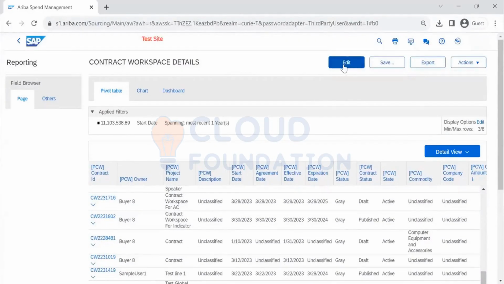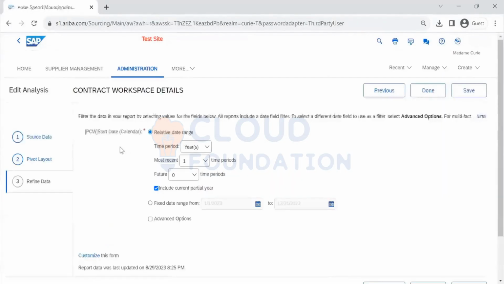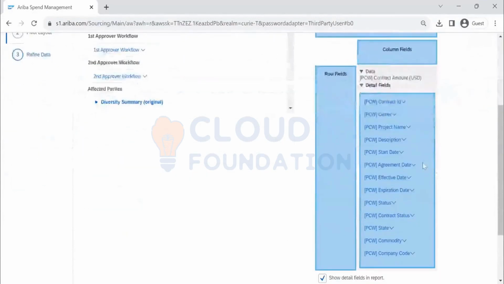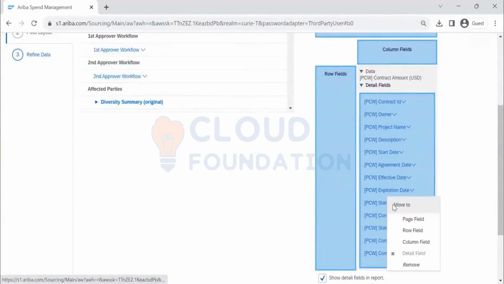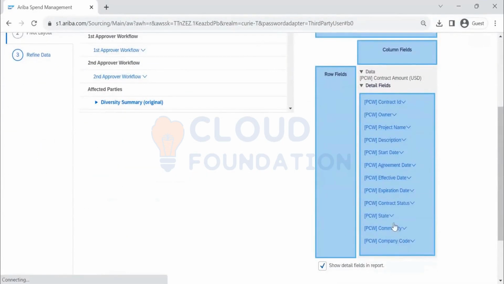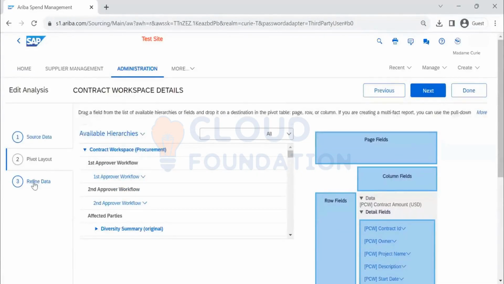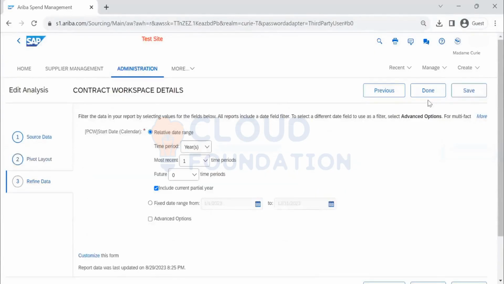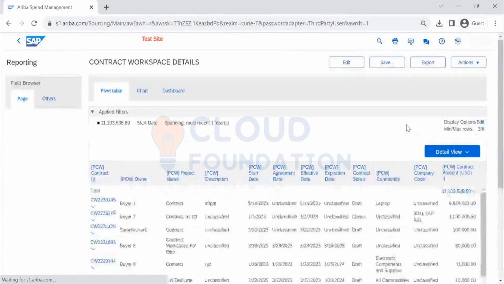I will just edit and remove the first status and second state. I will go to the private layout. First status removed. State also removed. Now next, click on done. Then the report will get updated.